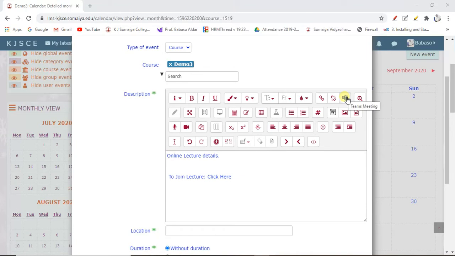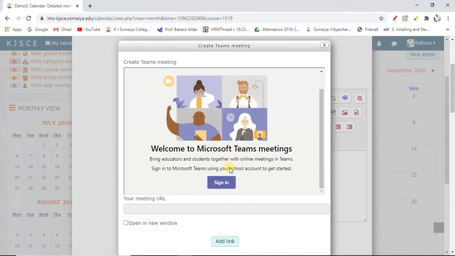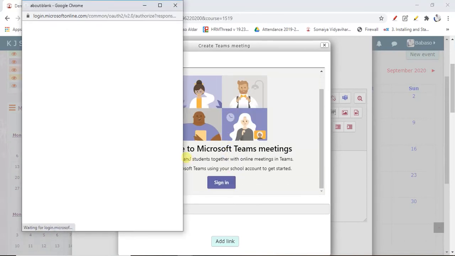So what I'll do, I'll create a link. Here I'll click on Microsoft Teams. I need to sign in. First I have to sign in. If it is already signed in, it will automatically give the create link. So I need to sign in for this event.